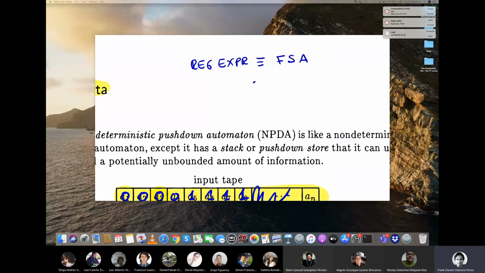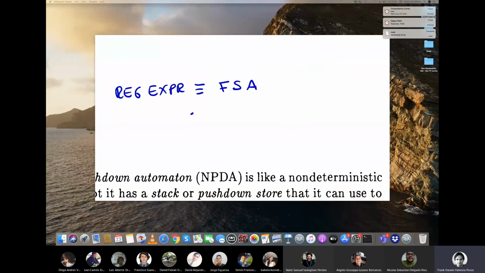We proved that everything that finite state automata can do, context-free grammars can also do. So one of you, I don't remember who, showed us a way of how to encode any automaton as a context-free grammar. Okay?